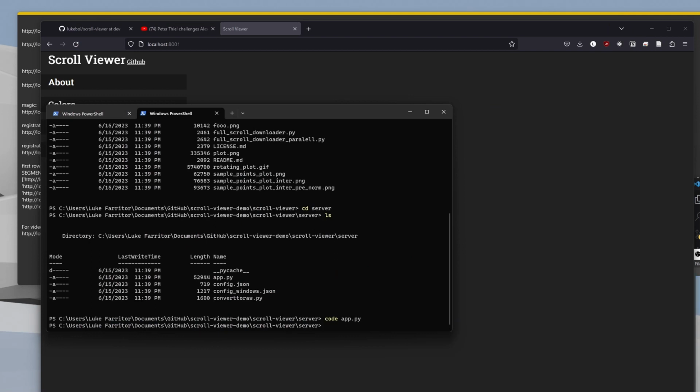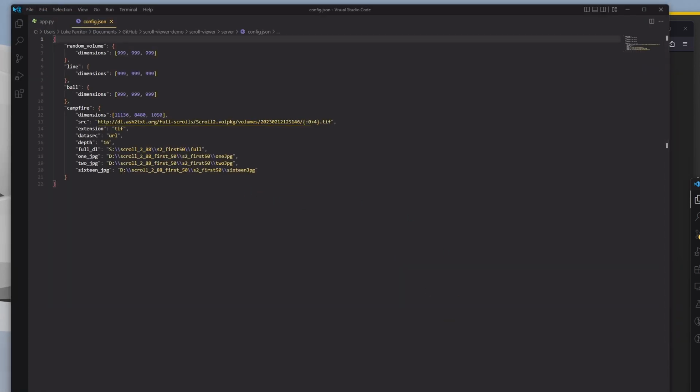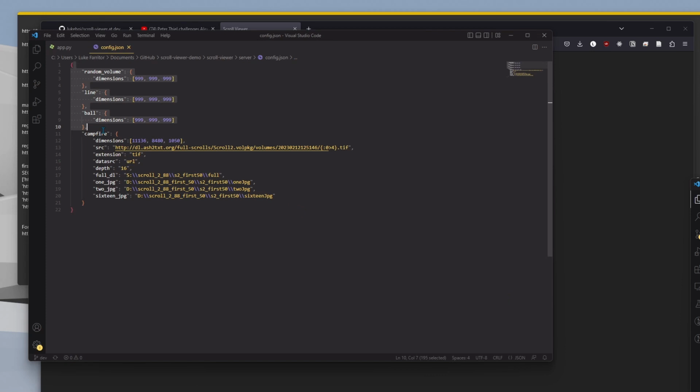There are a couple of things we're going to need to do before we run our server. The first thing you have to do is edit your config file. So if we ls here, you see this config.json. Let's open that in VS Code, just code config.json. And we get something that looks like this. This config is a list of different volumes that you can load. These top three, just keep them how they are. These are preloaded defaults. But this bottom one, which I'm calling Campfire, is the one we actually care about.